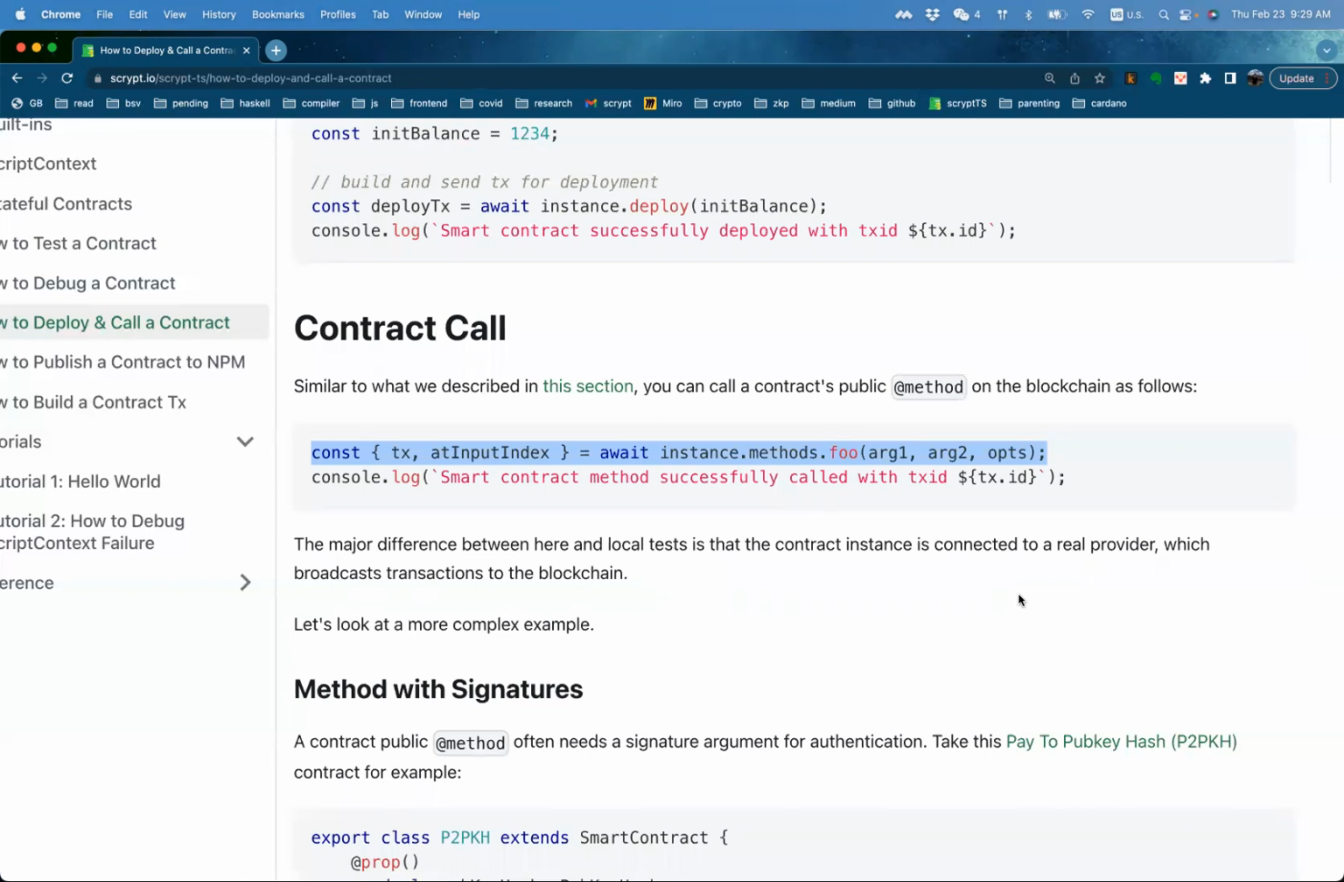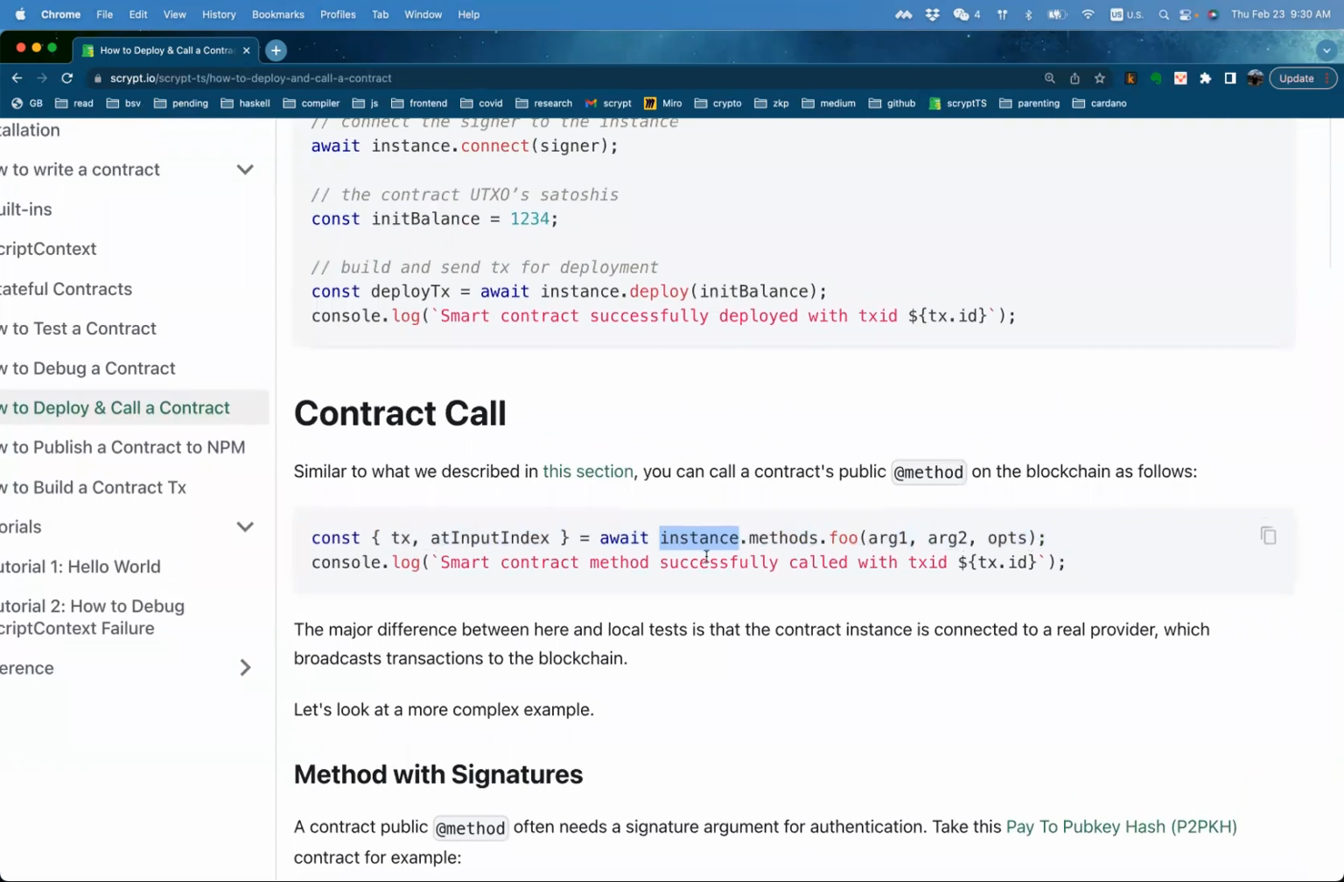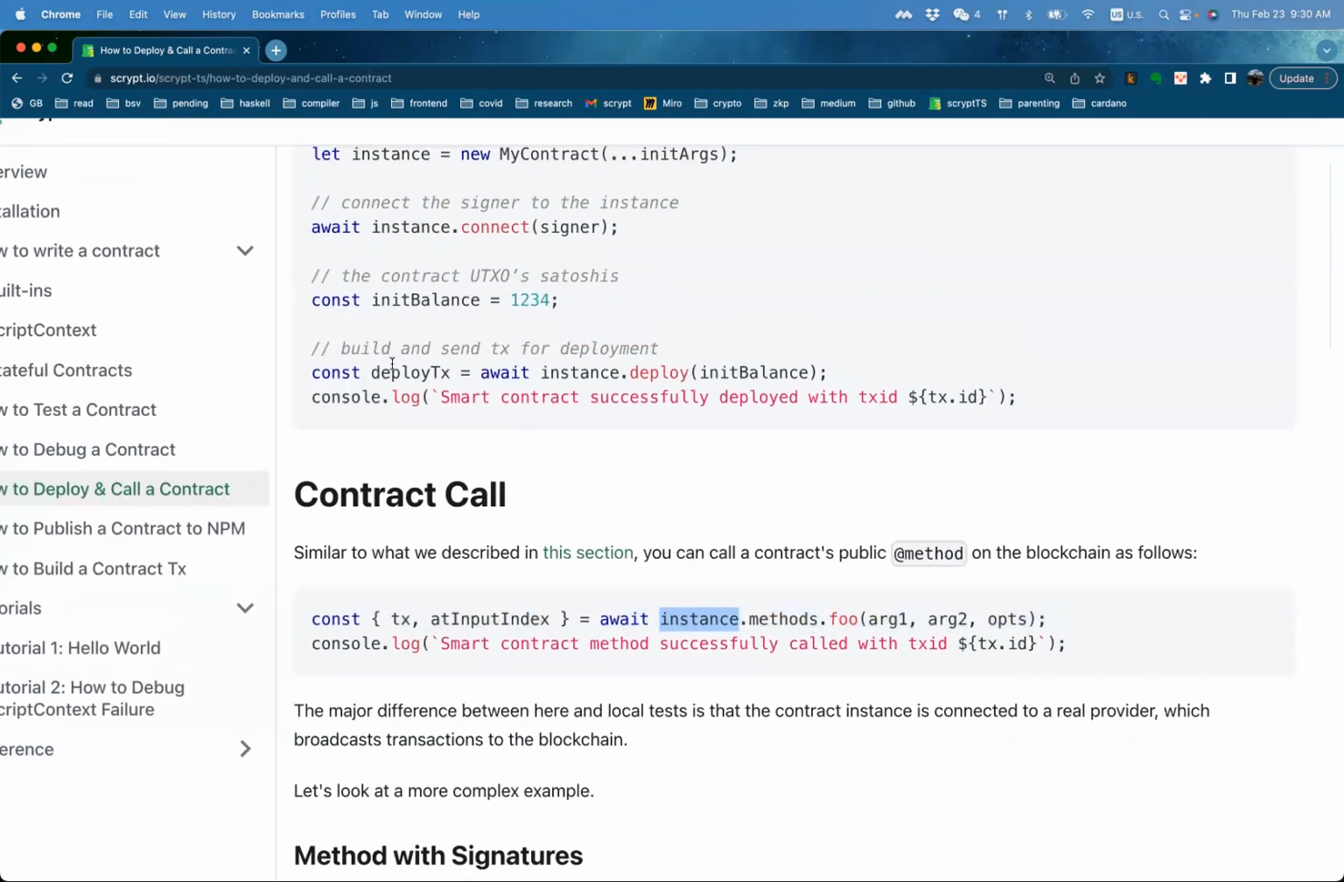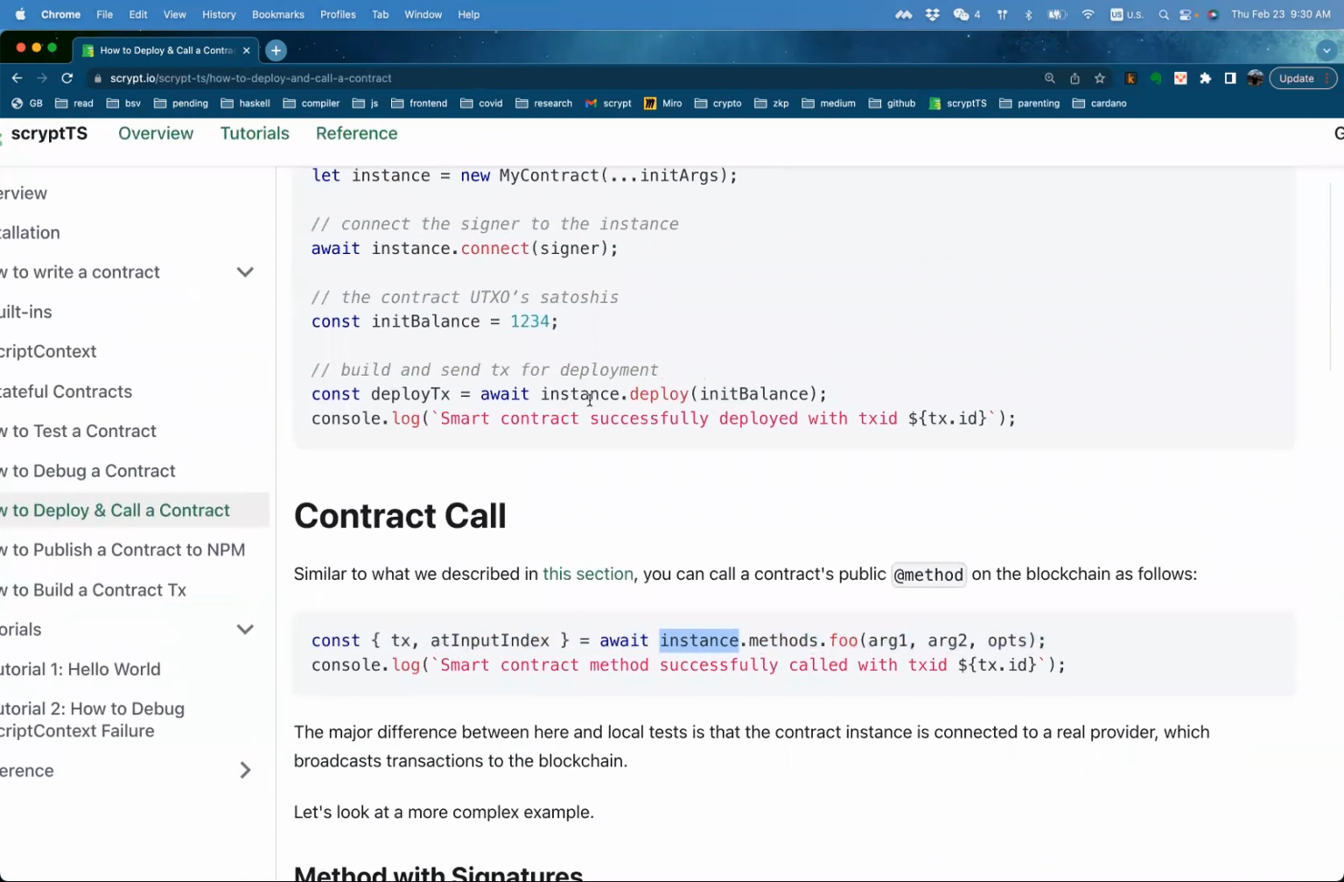How does it know where the contract is, though? The this is the instance. So you've created it previously, so it remembers. But if this was a contract that you hadn't called before?